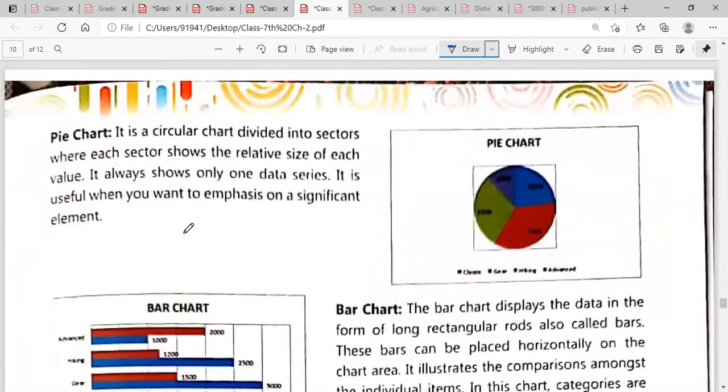Now, next is pie chart. This is a pie chart. Look at the picture, okay? And underline this line. It is a circular chart divided into sectors where each sector shows the relative size of each value. Now, it is circular in form and divided into various sectors. These are the sectors. It may be small in size or it may be large in size, okay? And it always shows only one data series. We can show only one kind of data here, and it is useful when you want to emphasize a significant element. It is just a clear-cut picture. If you want to emphasize the main elements, then you can use a pie chart.